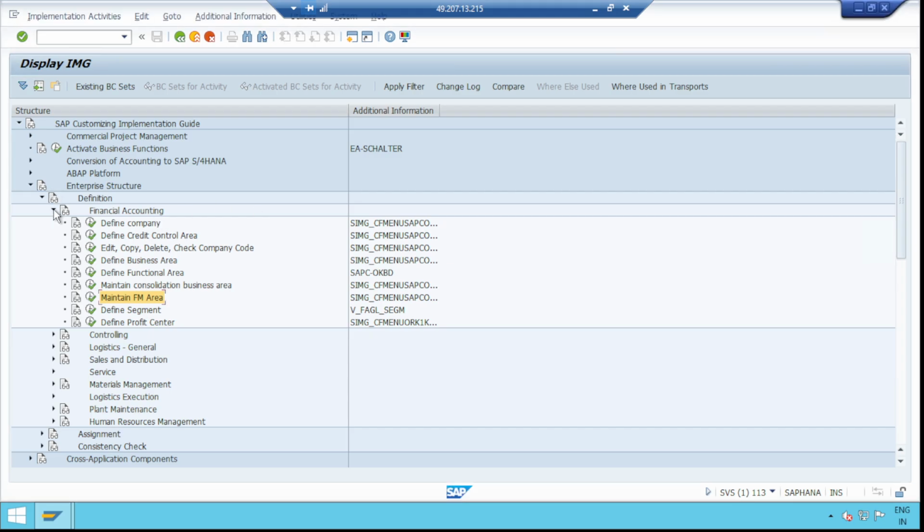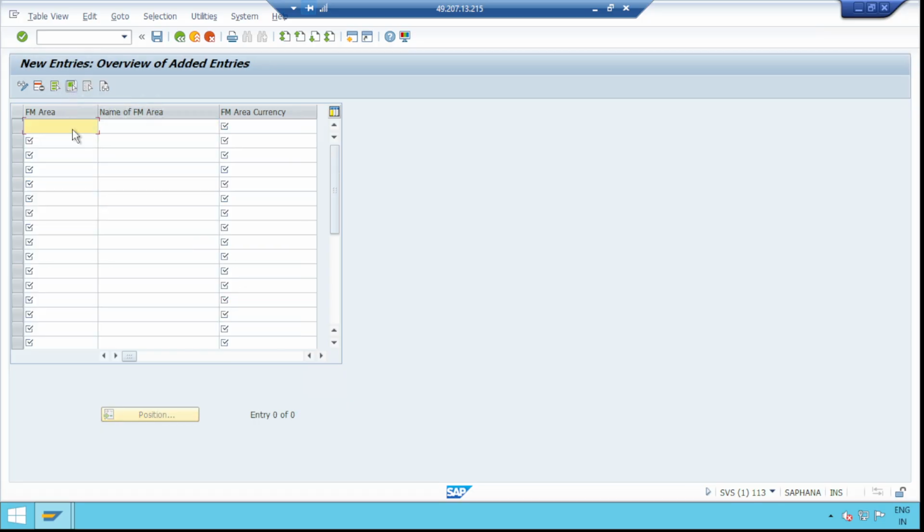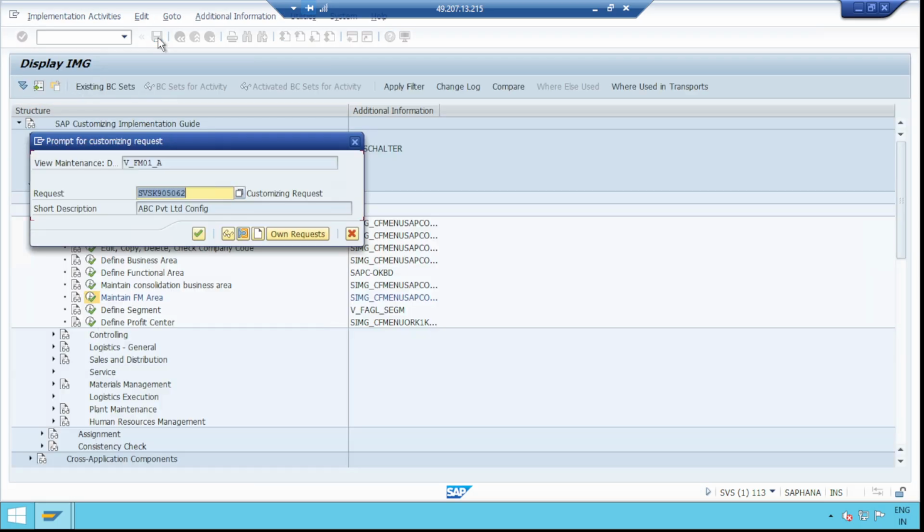Path is the same. Under definition, here you will see define FM area. Go to new entries. It has 4 characters. Just put ABC, the same characters I am giving here. And the name of the FM area, I am just mentioning FM area for ABC Private Limited. We are using one currency right now because we have not mentioned the group currencies or group reporting structure so far. In future, we'll do that. Save it.